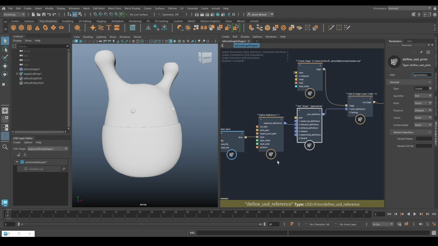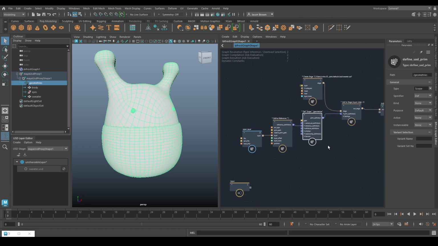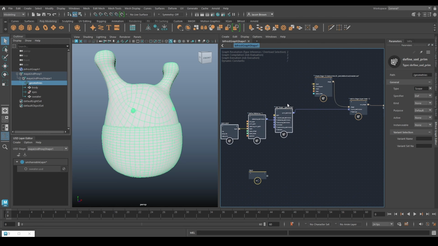So we're back after a little crash. You can see here where we've got a USD proxy, there's our stage, and now we have a scope called geometries. Now, scope is the simplest of the prim types. You use it when you don't need to transform anything. So materials is a good use for it, and we're not transforming this. If we wanted to, we're going to put in an Xform after the scope.